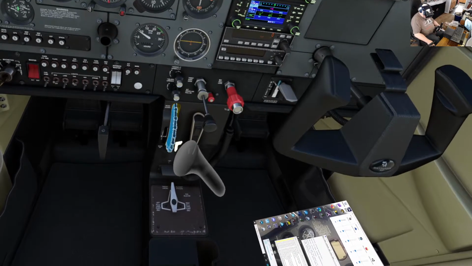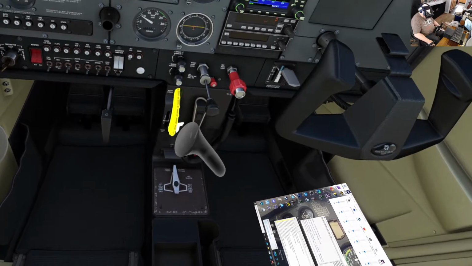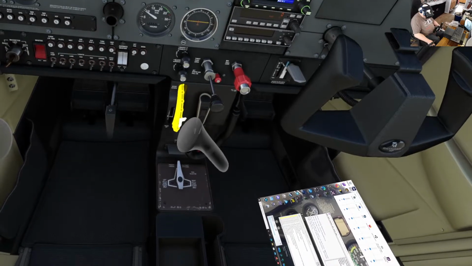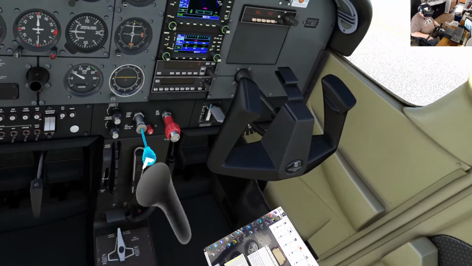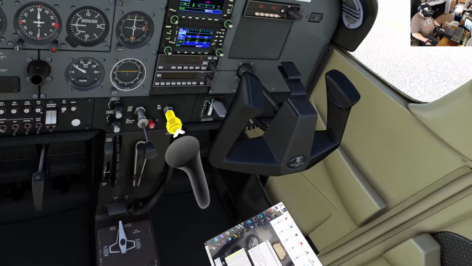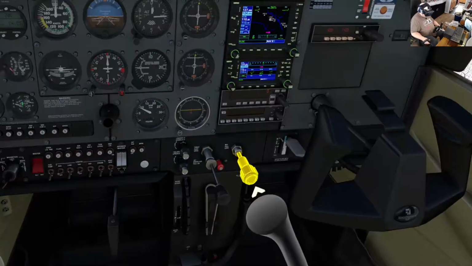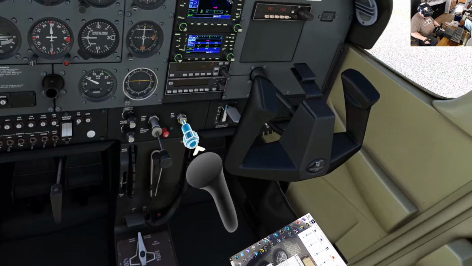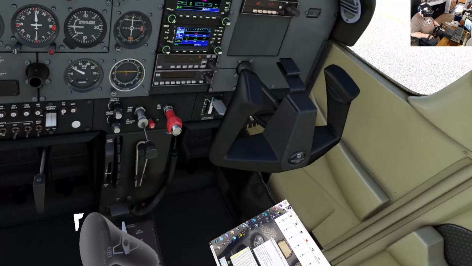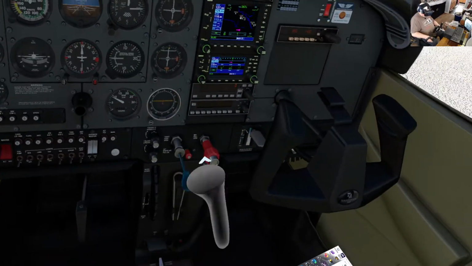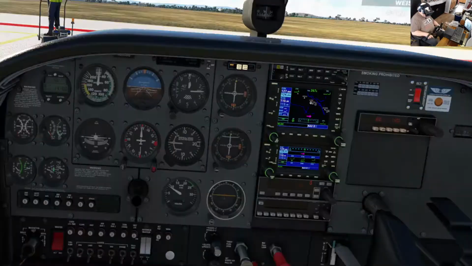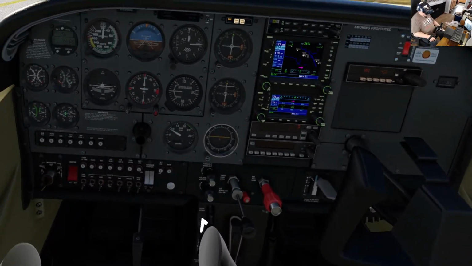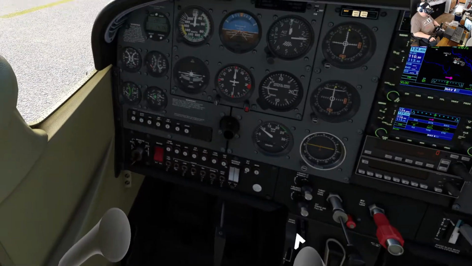Trim wheel doesn't seem to do that. Does it a little bit, not much. What about mixture? I'll pull the mixture back a little bit. Not enough to kill the engine, but yeah, it does it too. I need to figure out how those are working. I just don't know how all this is working. But I do know it's better.